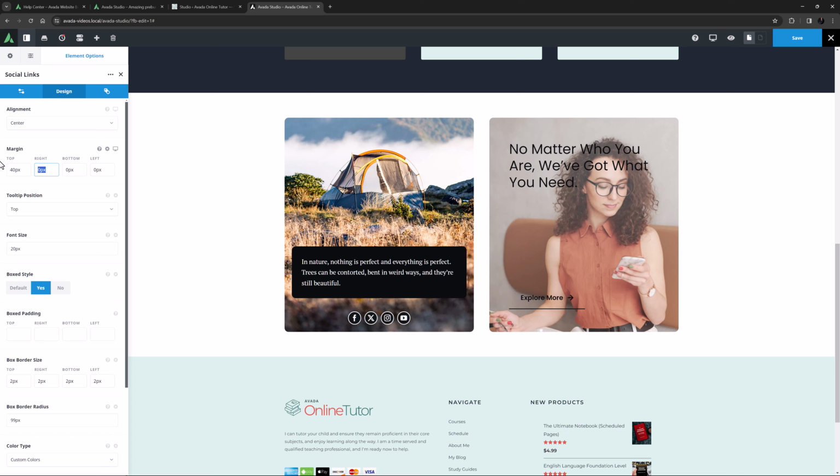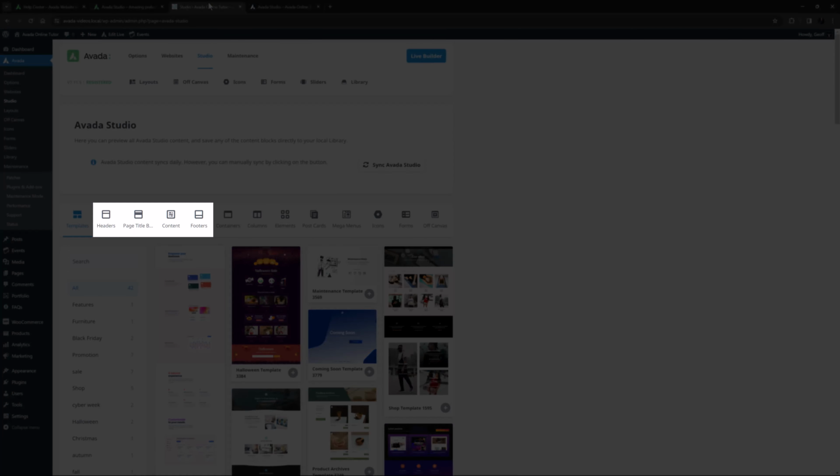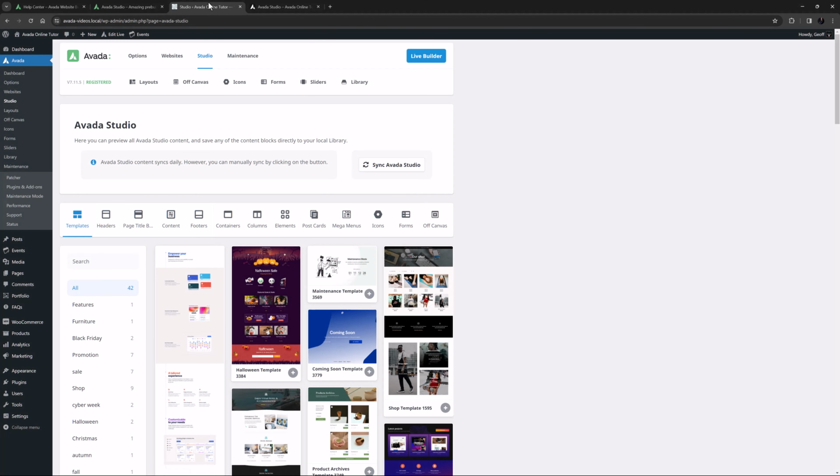Okay, so as you can see, any of these pre-configured containers, columns, or elements can be edited in any way you want once they have been added to the layout. But they are great pre-built building blocks for you to use when designing your content instead of doing everything from scratch. Okay, let's move on. What about headers, page title bars, content sections, and footers? These content blocks are for layout sections and designed to be added to your site via Avada Layouts.